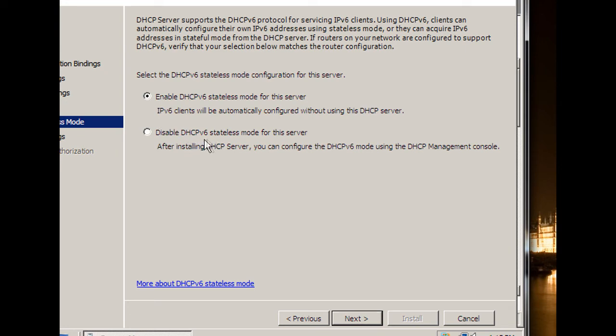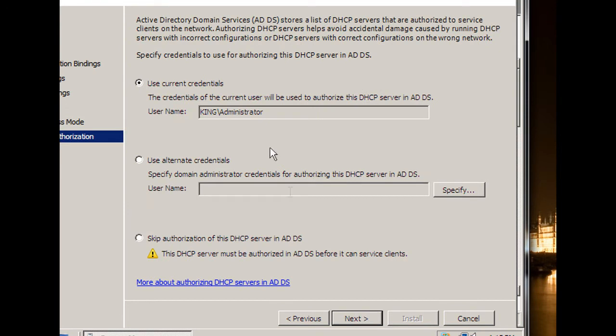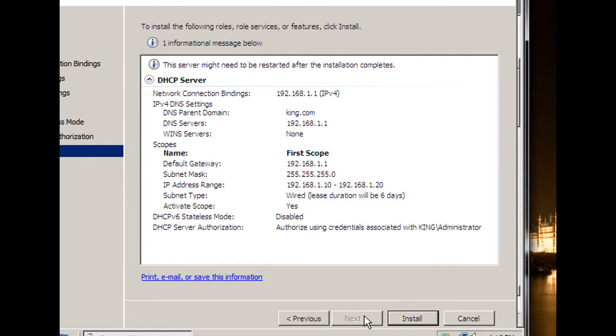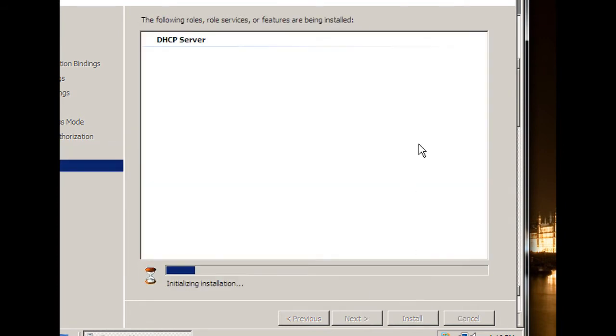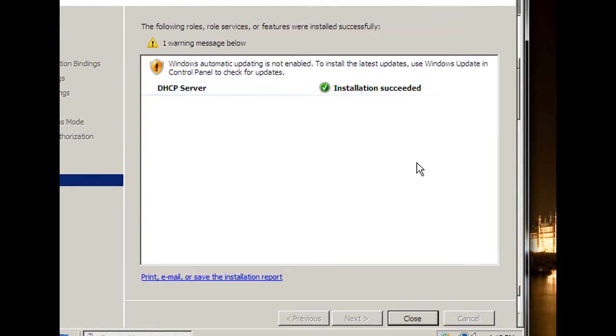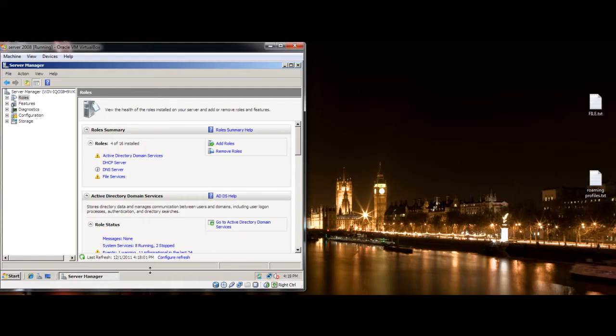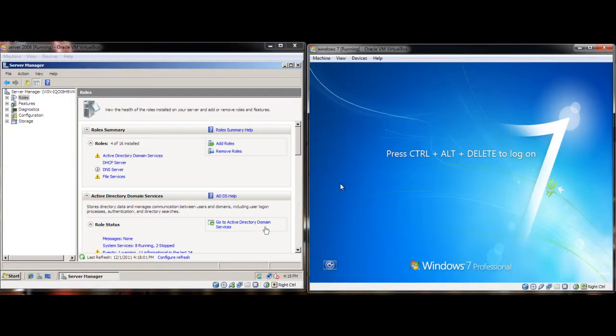I'm going to disable DHCP v6. Okay, next. Now we need to authorize the DHCP server in AD DS. I'm basically just going to log in with administrator. Then after, I'm going to click next here. Then we're just going to click install. Okay guys, so our DHCP server was successfully installed. Just click close here.